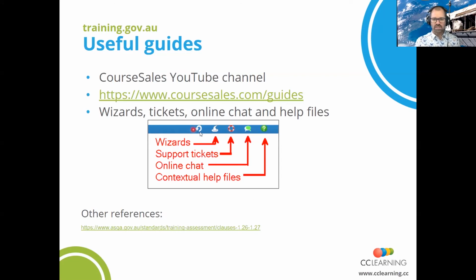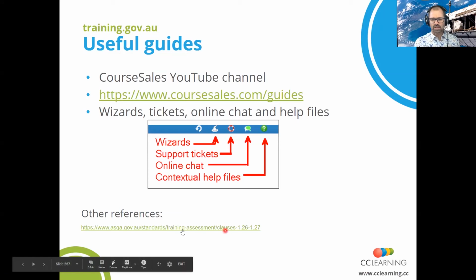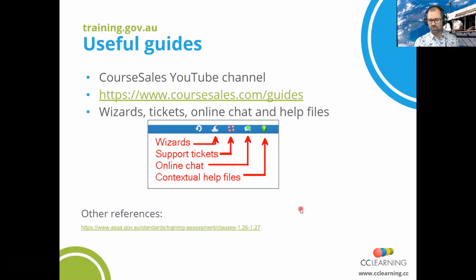And that last one there, that's the history button, which shows you the records that you've recently edited. And there's a link down there to other references. These are the references that tell you what you've got to do when you upgrade units of competency. So that might be worth reviewing as well.